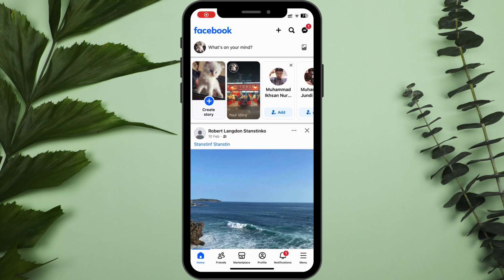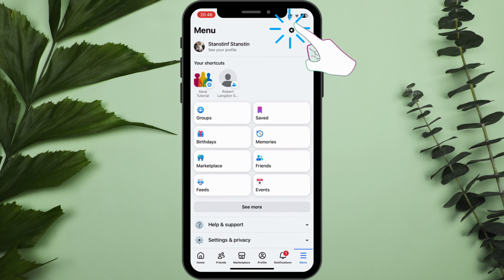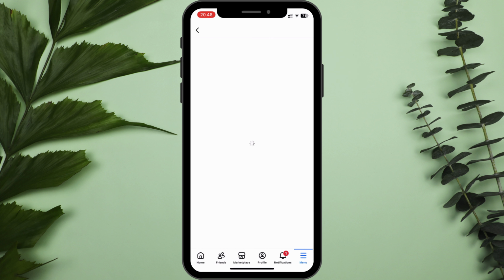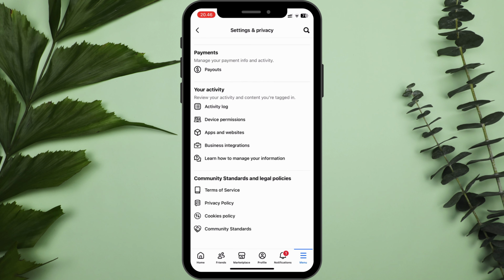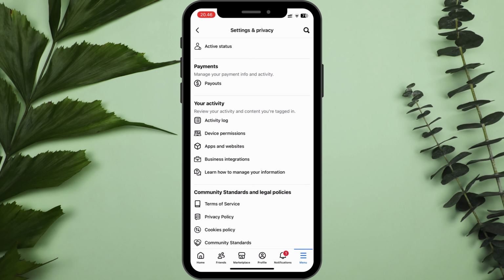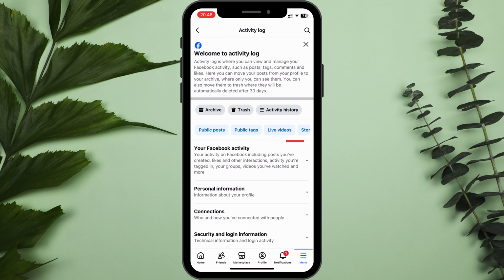How to make all your Facebook posts public at once. First, you want to go to menu, then tap on this gear icon at the top of the screen, and you want to scroll down until the end, and on your activity, you want to tap activity log, and choose your Facebook activity.